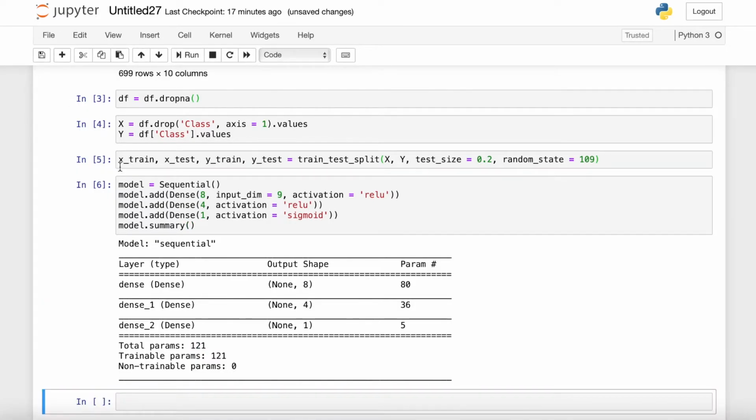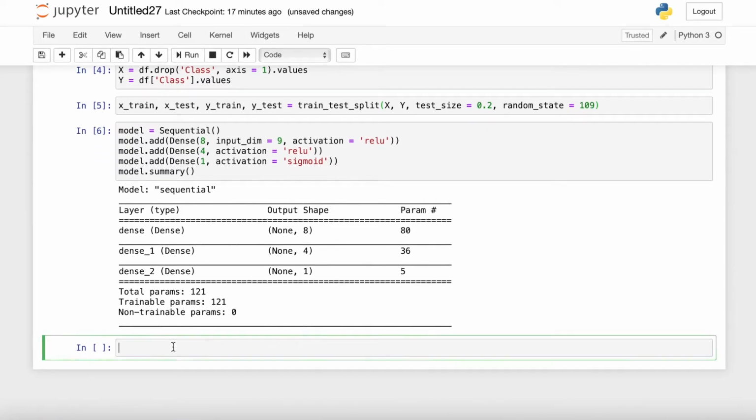Let's add one more cell. And in this cell, we will try to compile our model. Before training the neural network, we need to compile it. It means we need to provide the loss function, optimization algorithm, and also metrics, which we will use to assess the accuracy of our model. So here, we need to write model.compile. And here we need to write some important things.